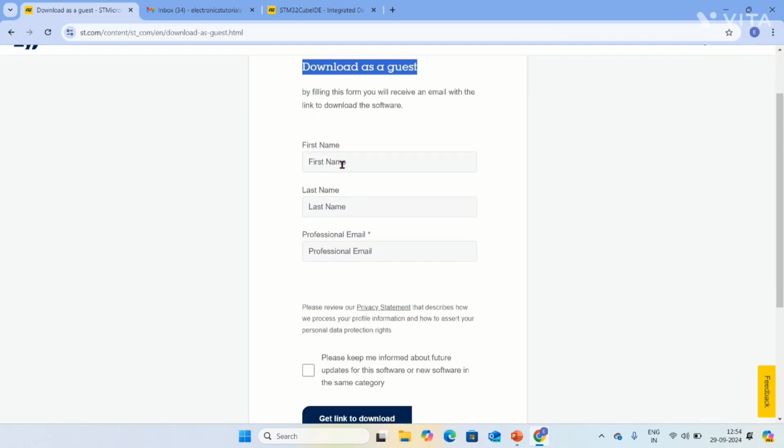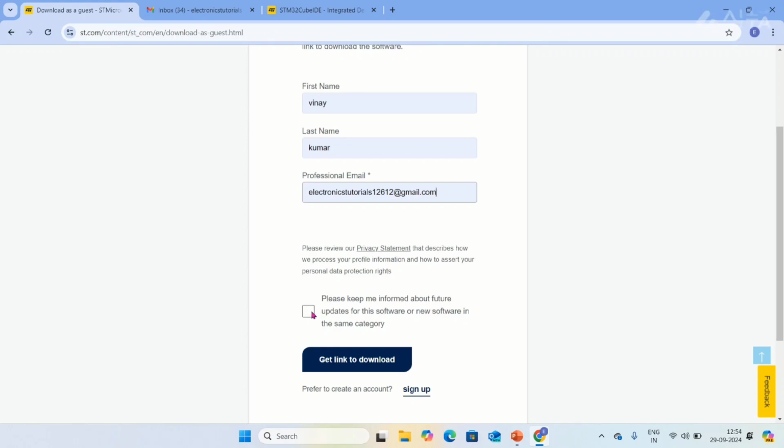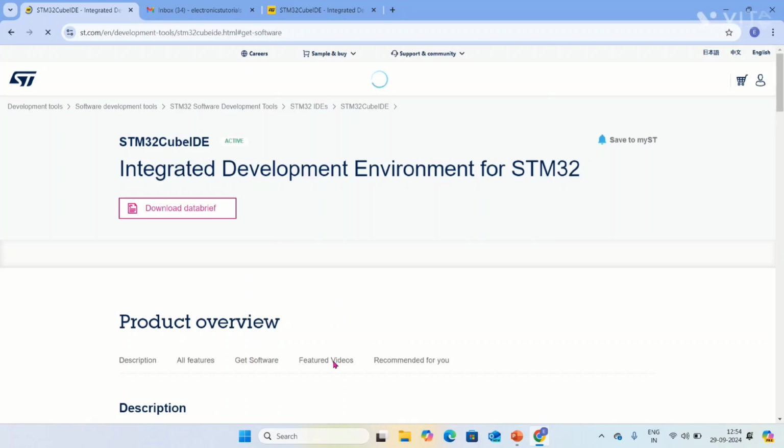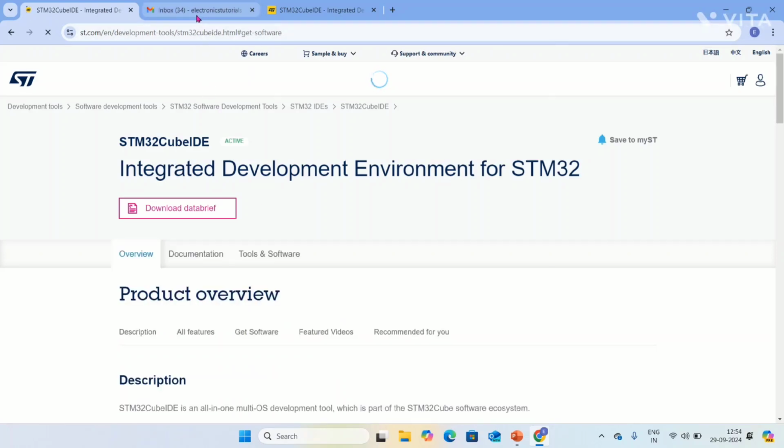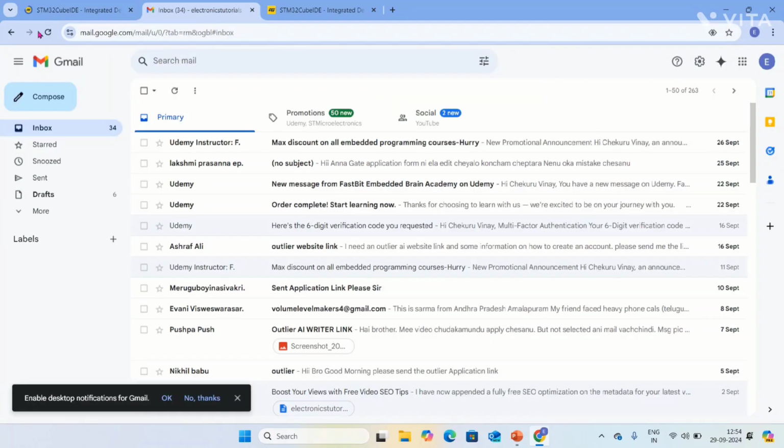Here you have to fill your first name and last name and your mail ID. Okay, after filling first name, last name and mail ID, here check this box and get link. Okay, after clicking the get link, open your mail ID and refresh it.